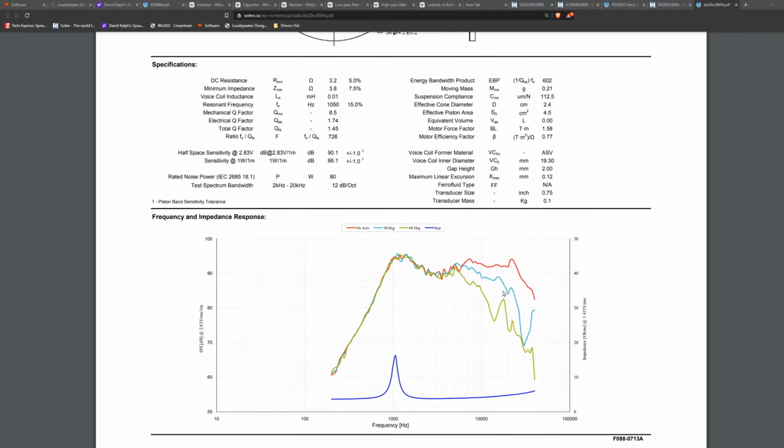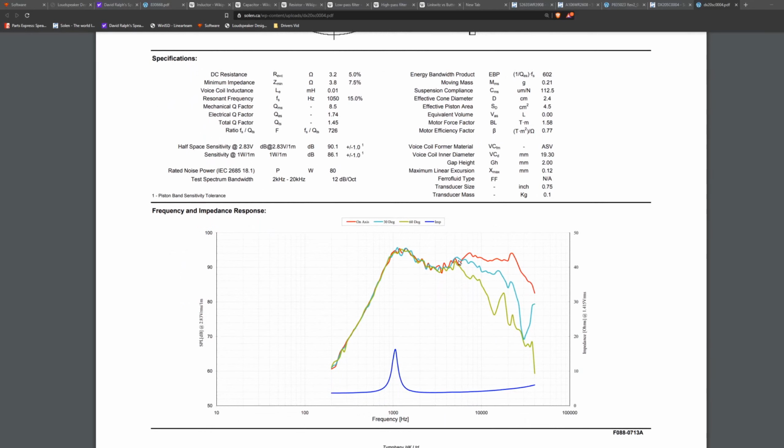Then scrolling down to the chart, we see that even this driver goes into beaming. 0.75 inches is not a small enough size to prevent beaming over the entire audio spectrum. The transducer would have to actually be quite a bit smaller to do that. But the issue is that as the driver gets smaller, the power handling goes down. And due to the wide frequency range we'll be using this in, that becomes impractical.